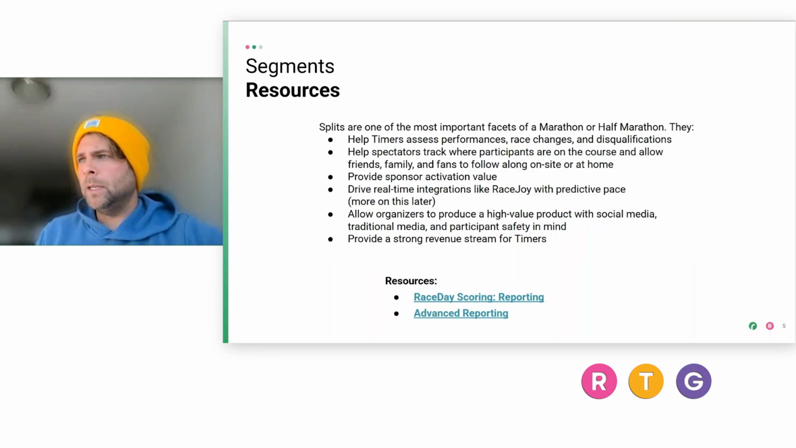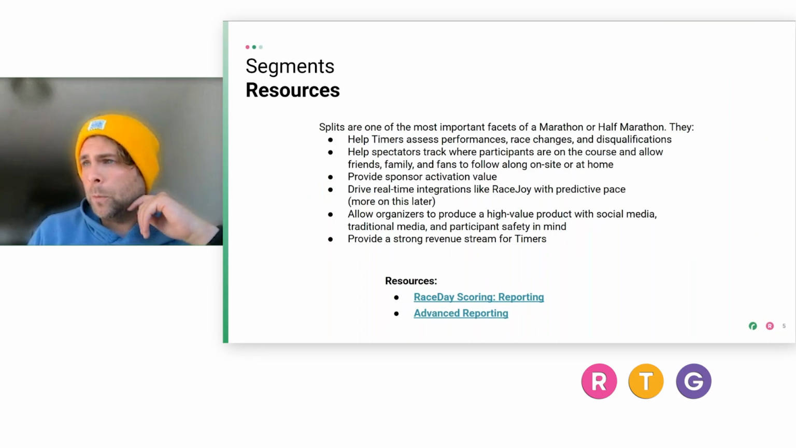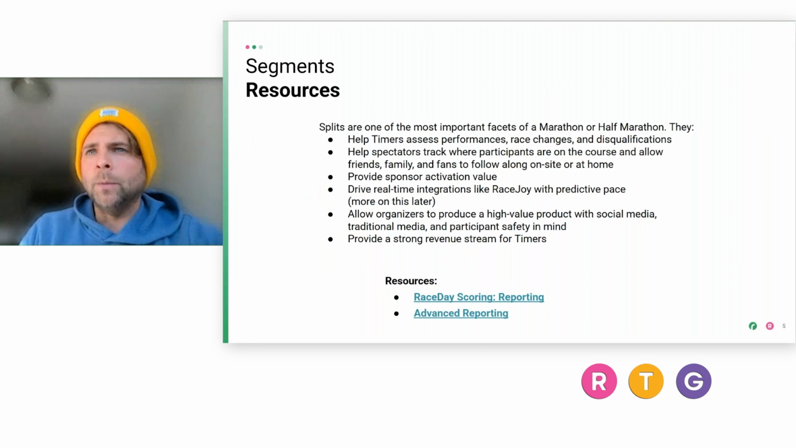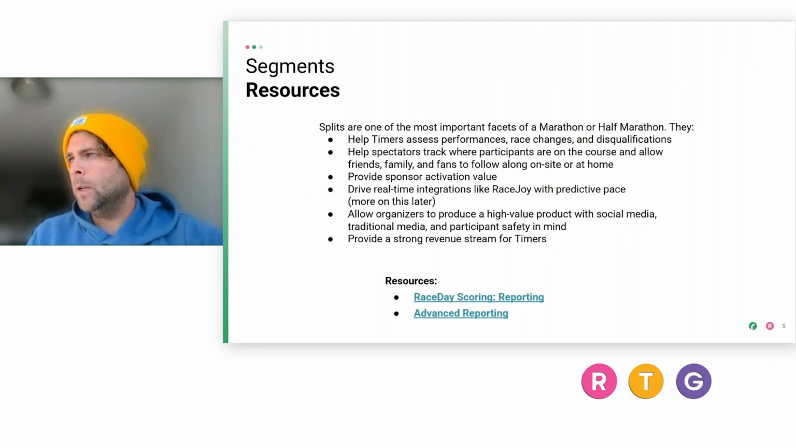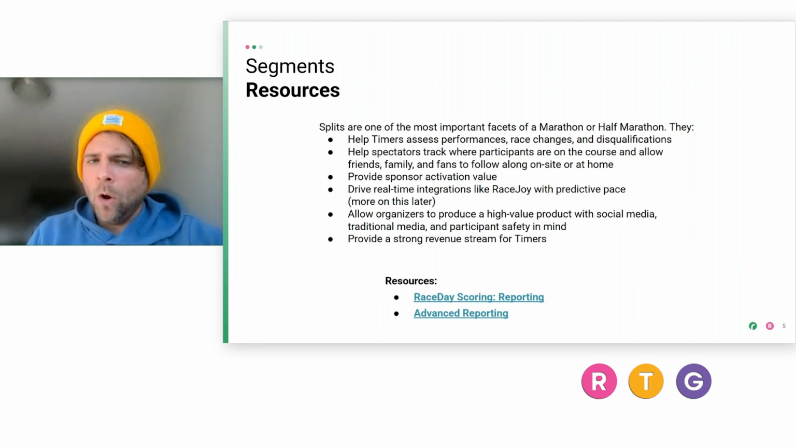Splits would be timing hardware that you're putting out on the course, either to give yourself as the timer a better picture of what's going on out there, or to provide tracking, or just race data to participants after they finish the race. These are a pretty important facet here because they can help you assess performance, determine if someone's changed races, and maybe if you need to DQ someone.